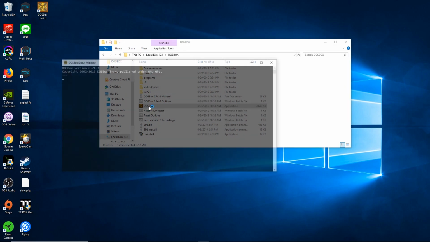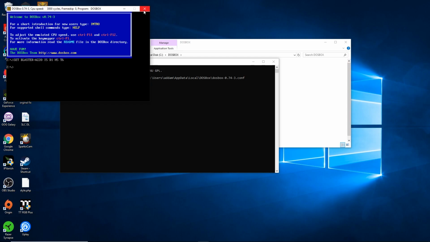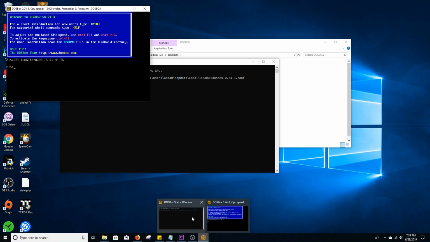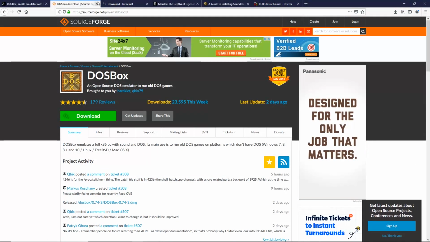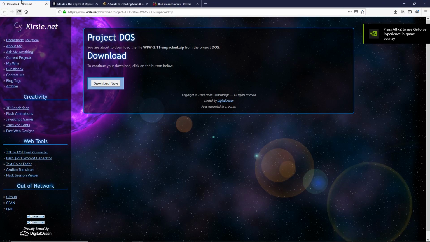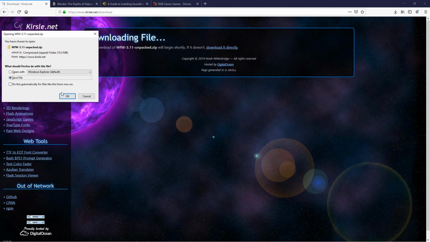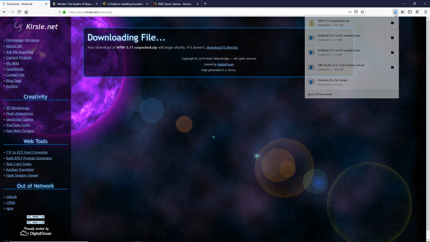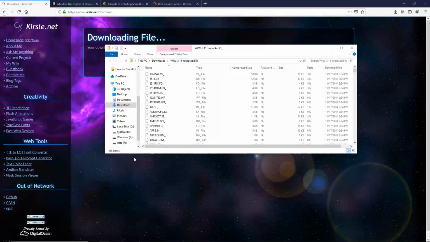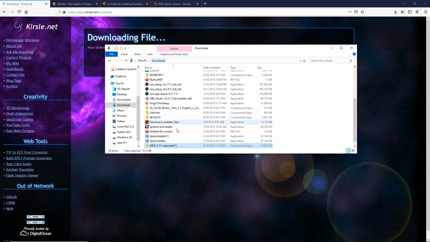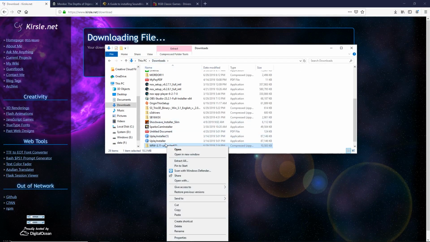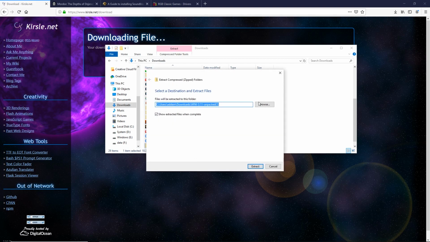Alright, so now we have DOSBox installed. Now we need to get Windows 3.1 installed on there. So we're going to come over here to my next link, which was in my previous video. Here's the URL right here. We are going to download this. We are going to save it. Complete here. I'm going to come back one and I will extract all.